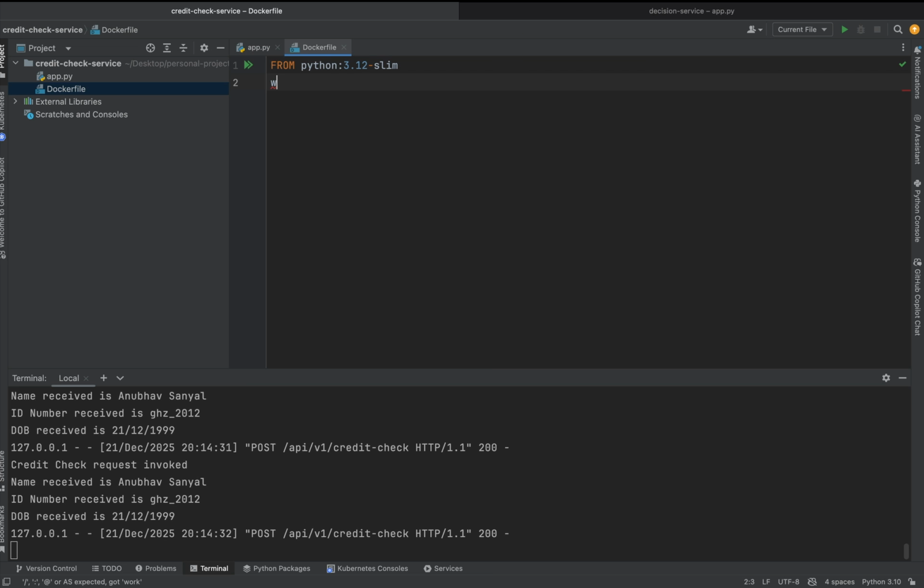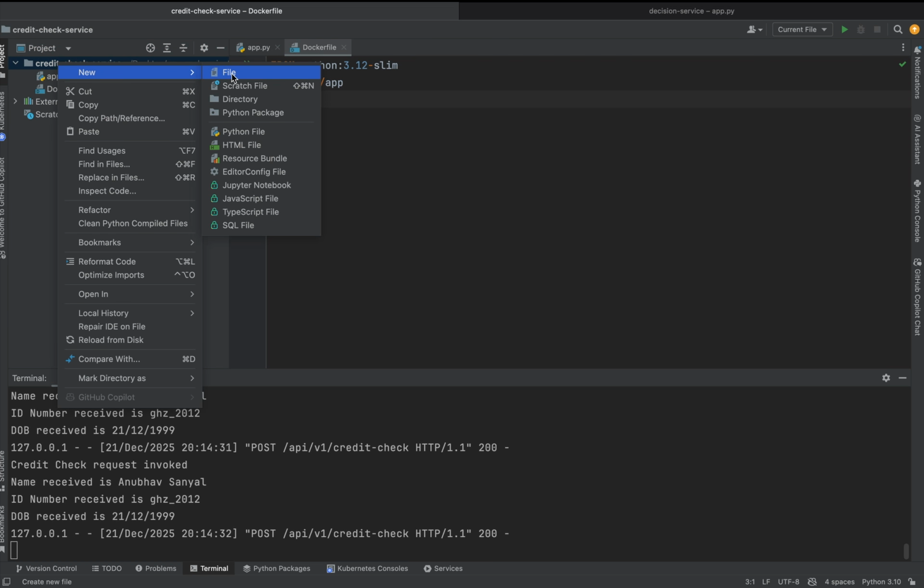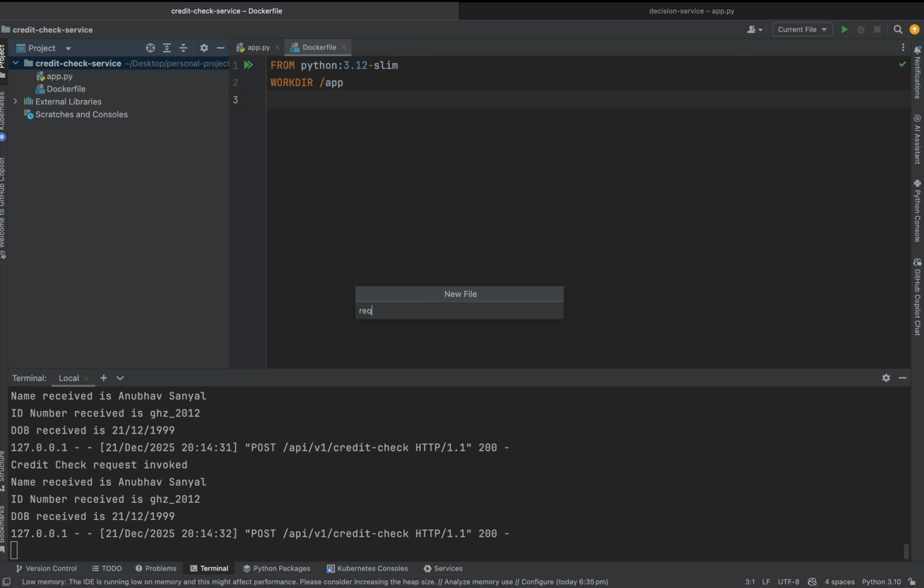I will change my work directory to /app. Now it's actually easier to write a Docker file, right? You can just assume things to be a clean slate, like you have a fresh system. So for any service, what you actually require is a requirements.txt file, right? So I will first write a requirements.txt file.